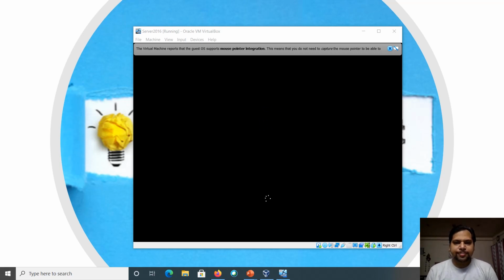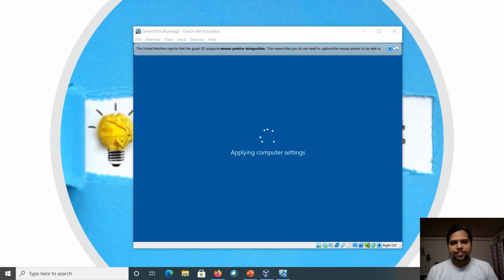It's almost there. This would take a bit of time, don't worry about that. The reason being, earlier it was a simple workgroup. Now it's a domain controller. A domain controller has additional binaries that it has to load when the server is starting up. So this is quite general, don't have to worry about this. So we are almost there. Applying the computer settings.